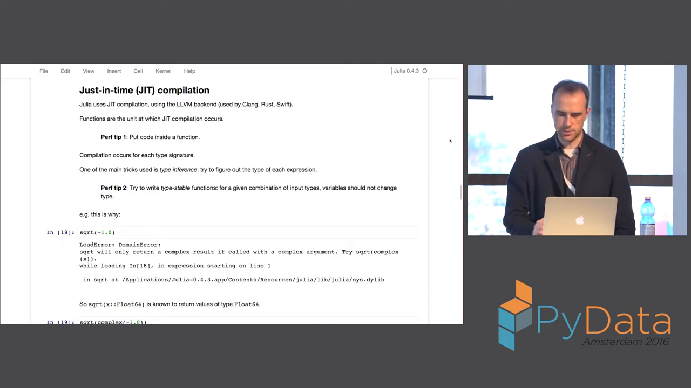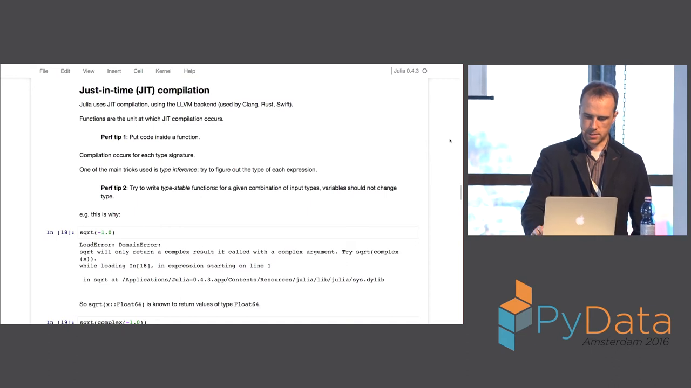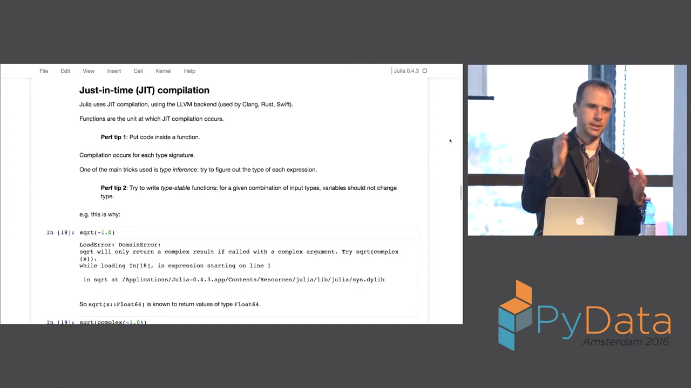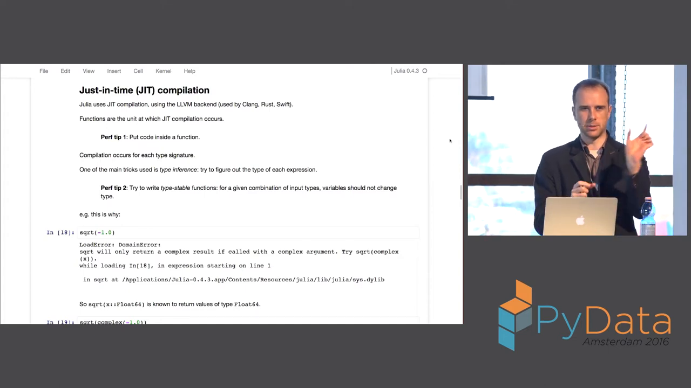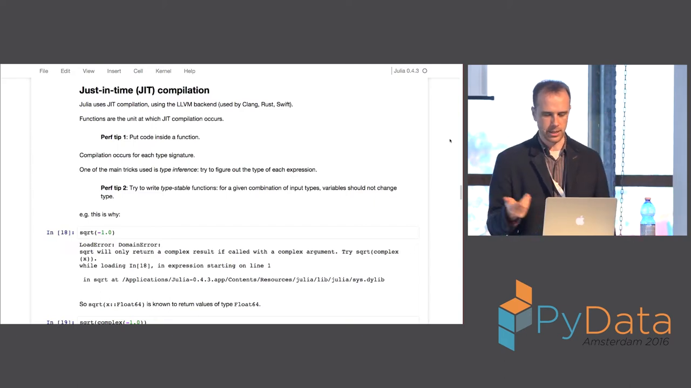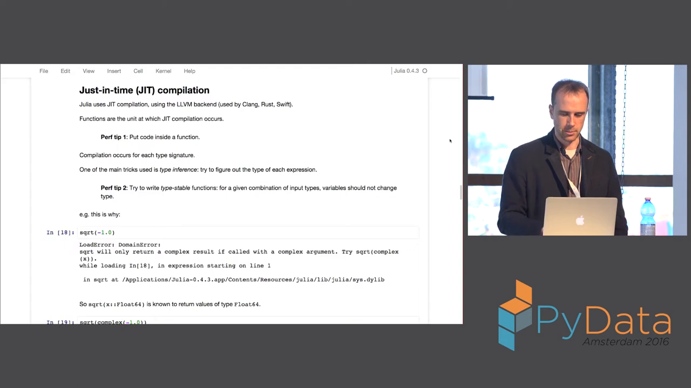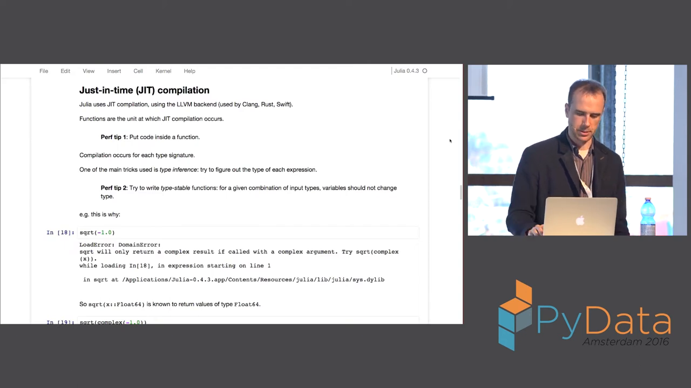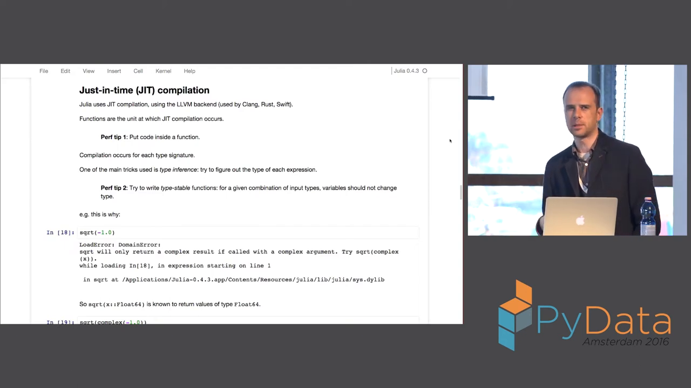You see this for certain things. For example, this is why the square root of negative 1 doesn't promote to a complex type: when the compiler sees a square root of a floating point number, it wouldn't know whether the result would be a floating point number or a complex number. So you need to explicitly convert it to complex. And this pops up in a few other cases.